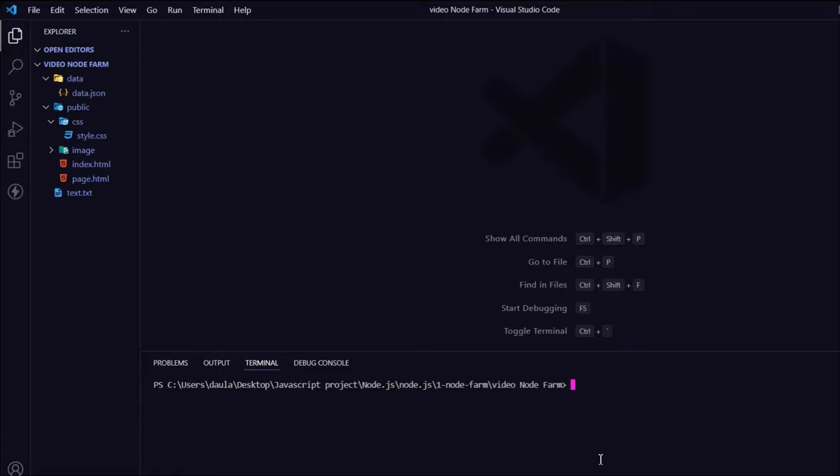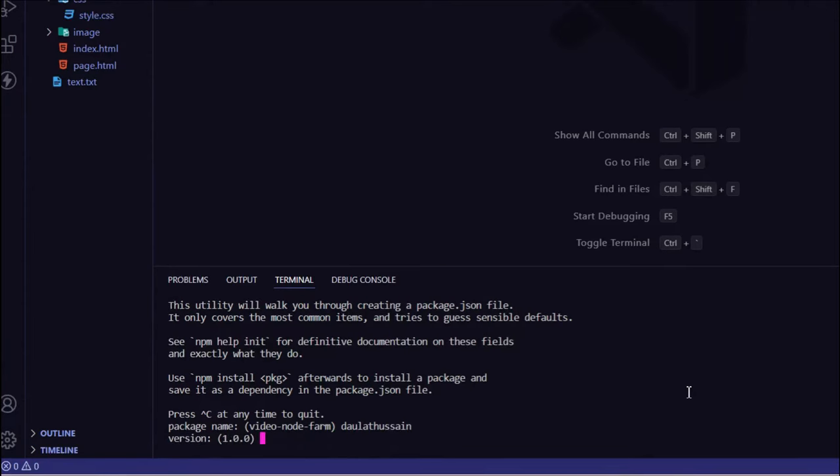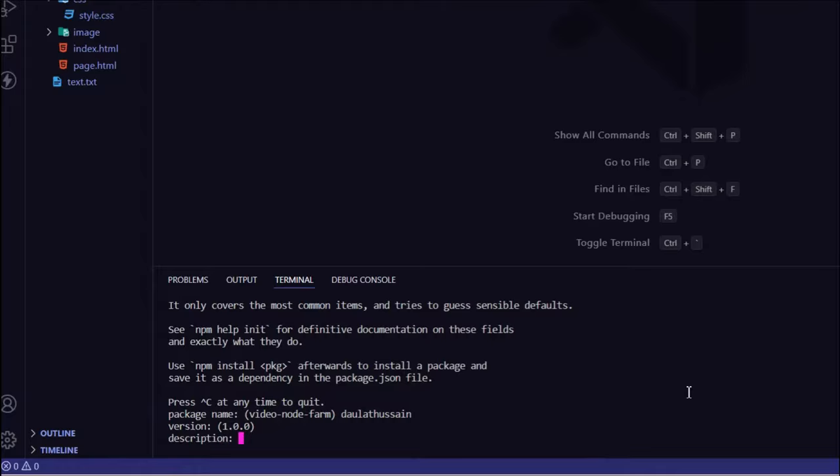To create that file, all you have to do is simply type npm init and hit enter. It will open this prompt, and here you have to provide the name of the project. Make sure you provide it in lowercase, not uppercase. If you provide uppercase, you will get an error. So I'll call it DAULT Hussain. I'm giving this name, and from here you can check the version, and you can give the description. So type learning Node.js or backend development.